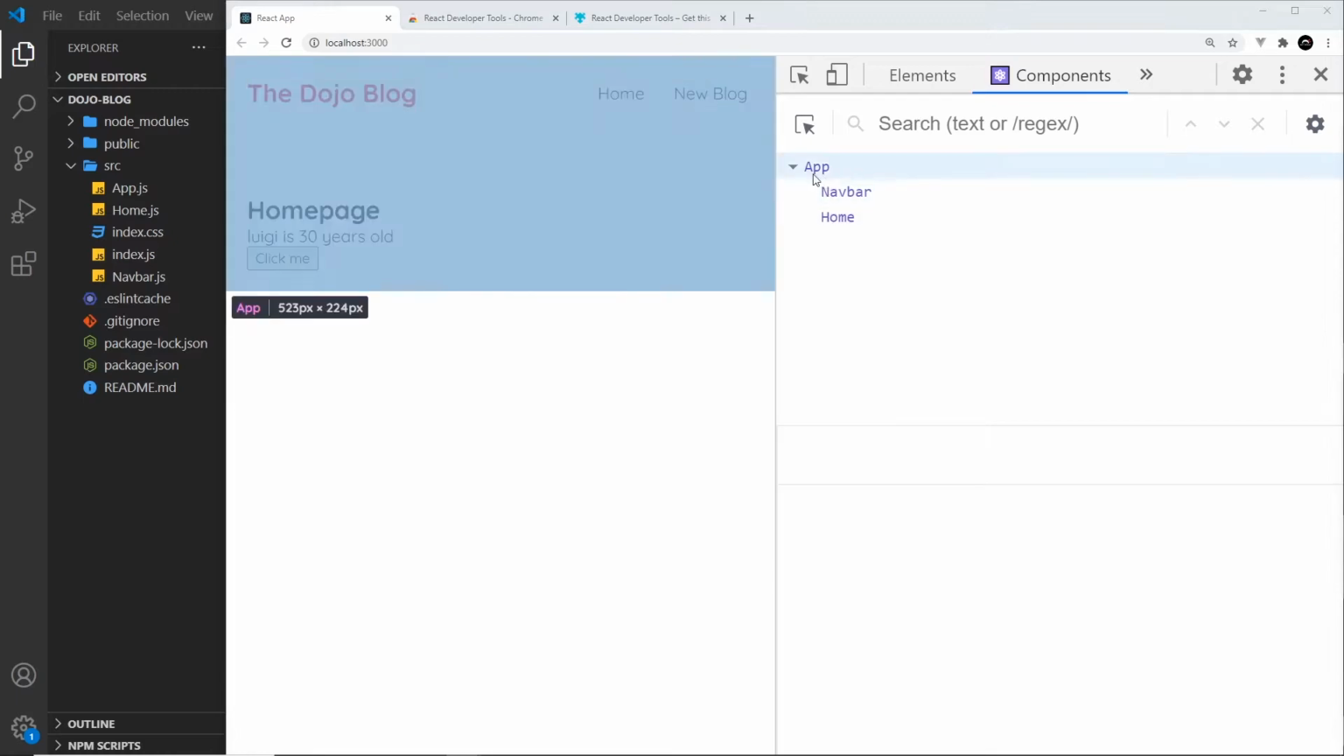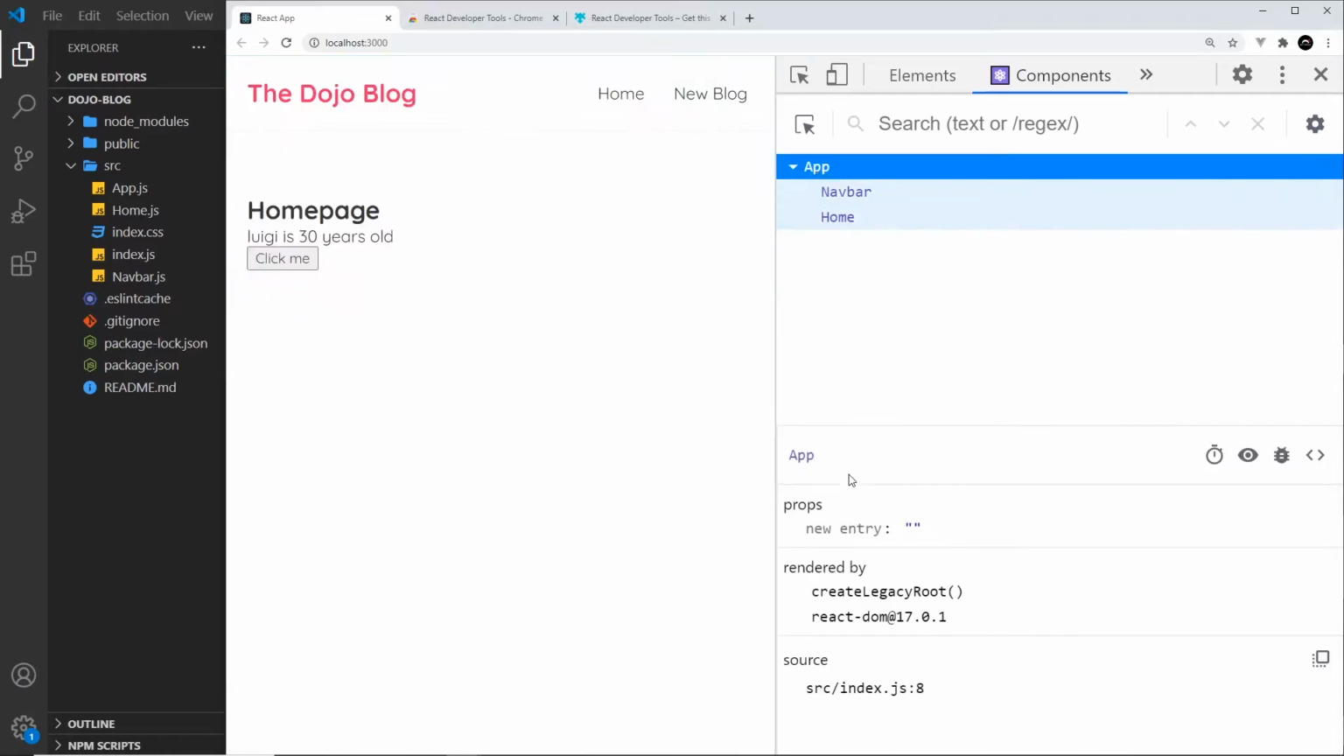If we just take a nosy at these things, if we hover over one of these different components, we get some extra information about that component down below. This first one right here is to do with props. We've not covered props yet, so this isn't going to make much sense at the minute, so we'll move on for now. And down here we can see the source file.